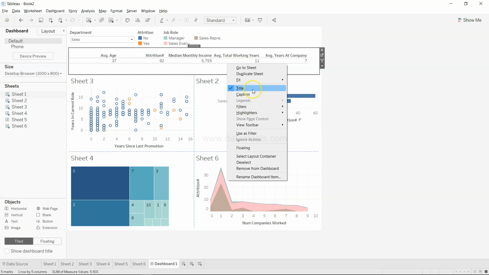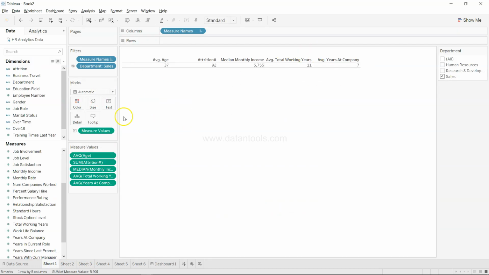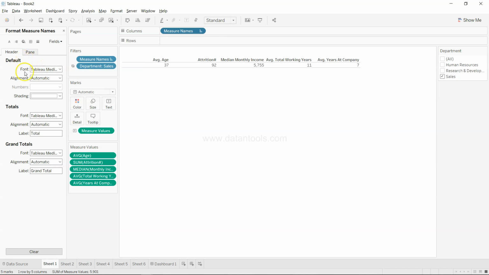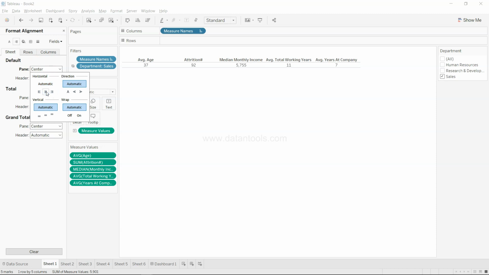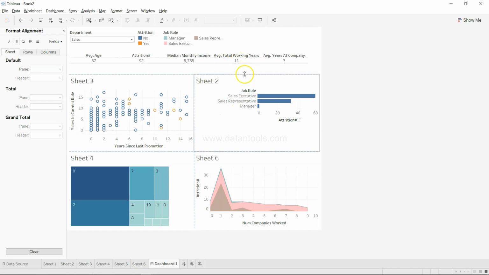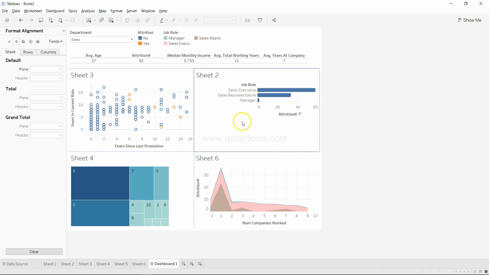So if I just right click, if I can get it here, no, so I can go to the sheet over here and measure names over here. If I format header and coming over here, the option of alignment, and make it central, and now it looks much better. If I go to dashboard, it will be selected by default. If I want to create more space, I can just drag them a little bit up.